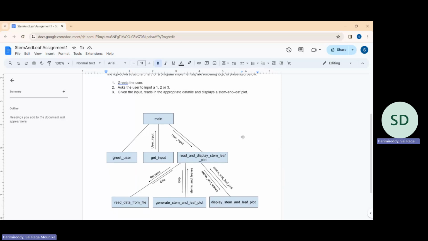It has three levels, level 1, 2, and 3, and these functions are in the lower level. So, the control over here starts with the main. Main is organized in such a way that it has three function calls wherein it greets the user, takes the input from the user, and then it uses a control statement to check if the user has entered 0 or 1, 2, or 3. So if the user entered 0, it would terminate the execution of the program. Otherwise, it would read the corresponding data file based on the input provided, and then it would generate the stem and leaf plot.